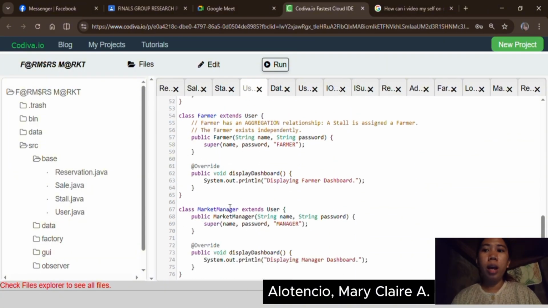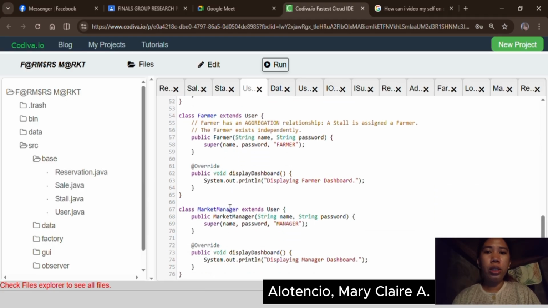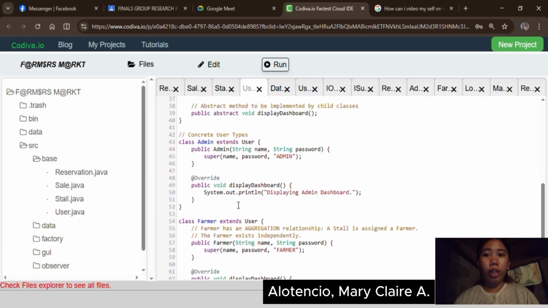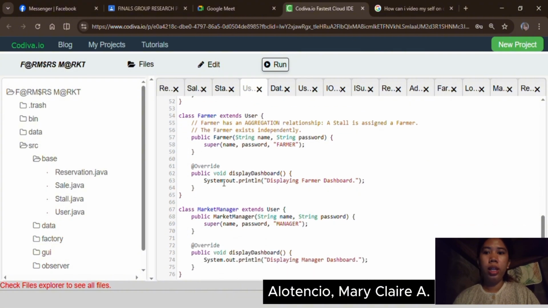So each subclass calls super to reuse the parent constructor and simply passes their fixed role string: admin, farmer, or manager. They override displayDashboard with their own version, and this demonstrates two core OOP principles: inheritance, because these subclasses inherit everything from the User, and abstraction, because User defines the structure but leaves the implementation to these subclasses.